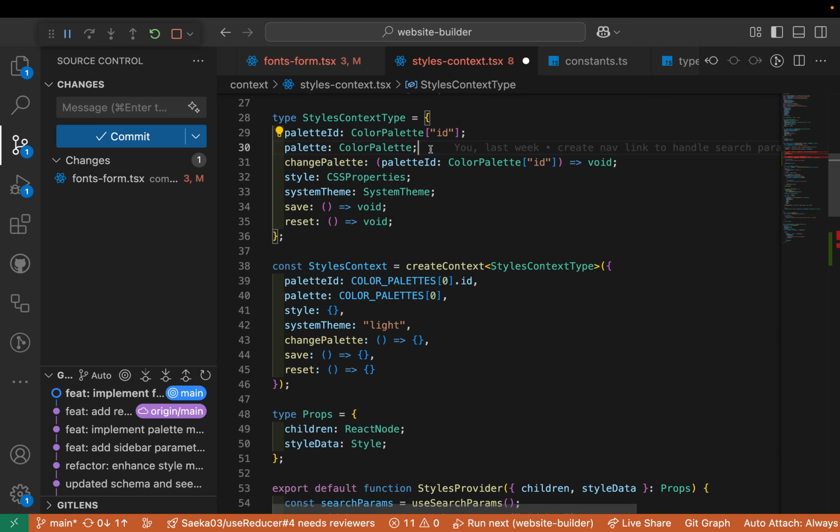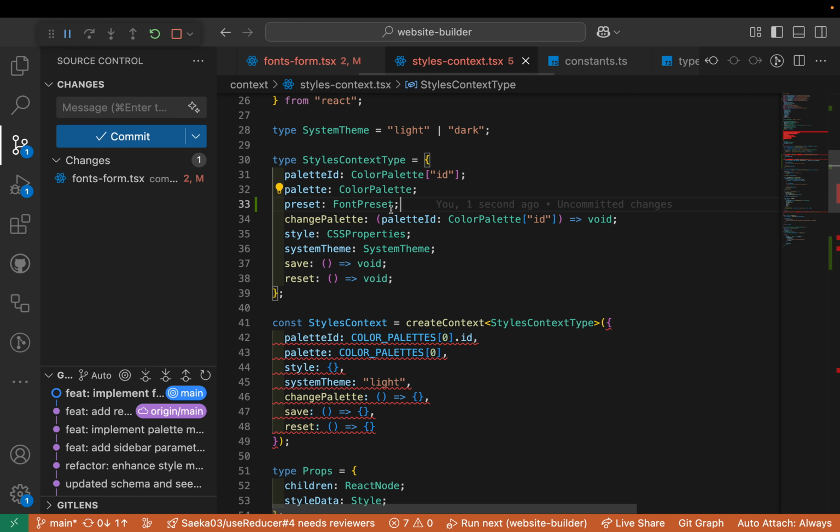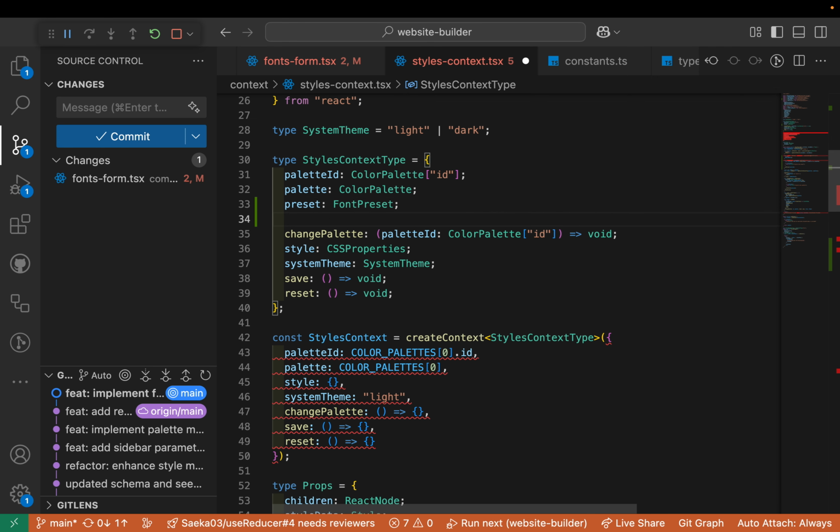So here I'm gonna have a preset, sorry. So preset, let's type it first. We need a preset to be going out, right? And the second thing, we need to have a changePreset, right? This one will be just a void.